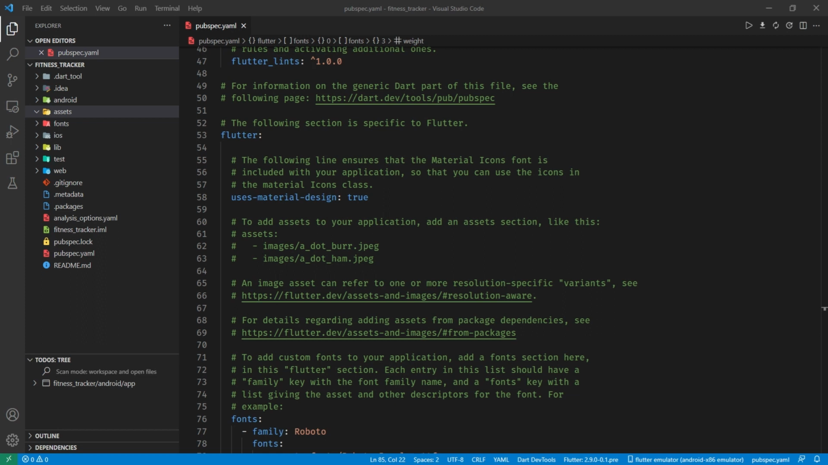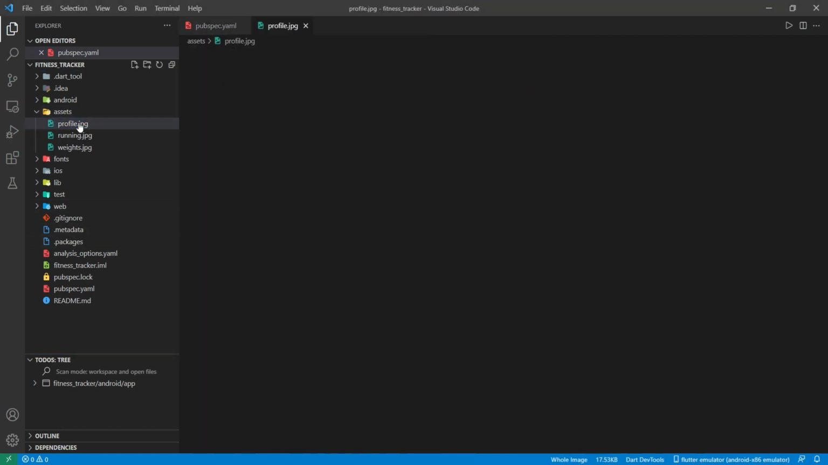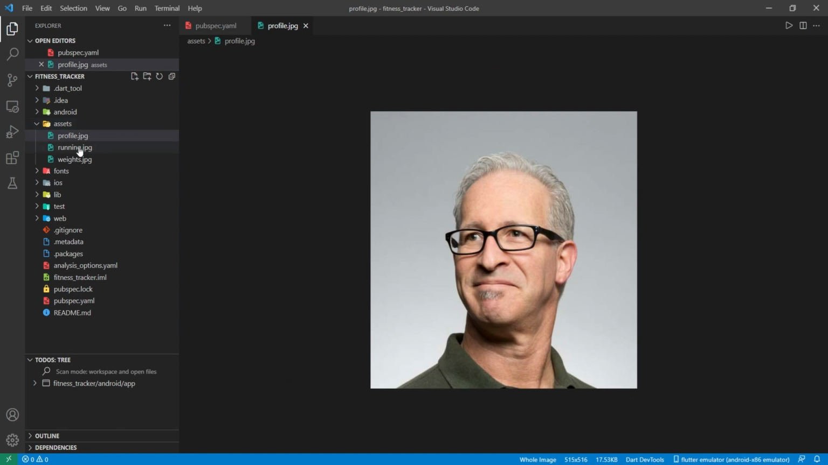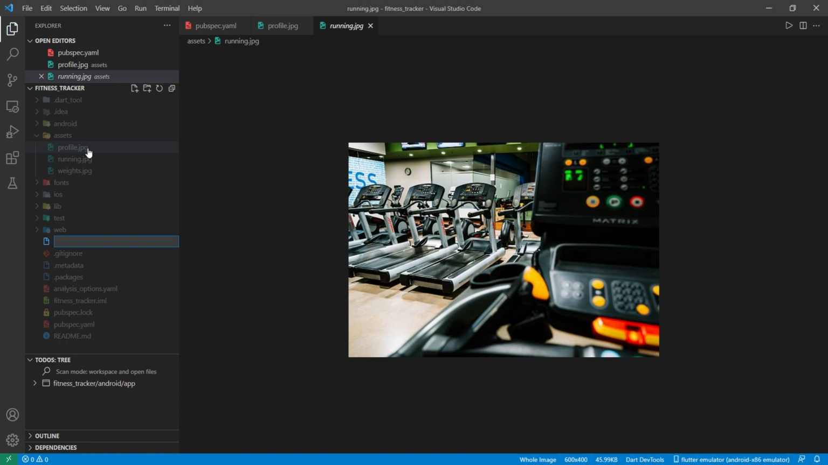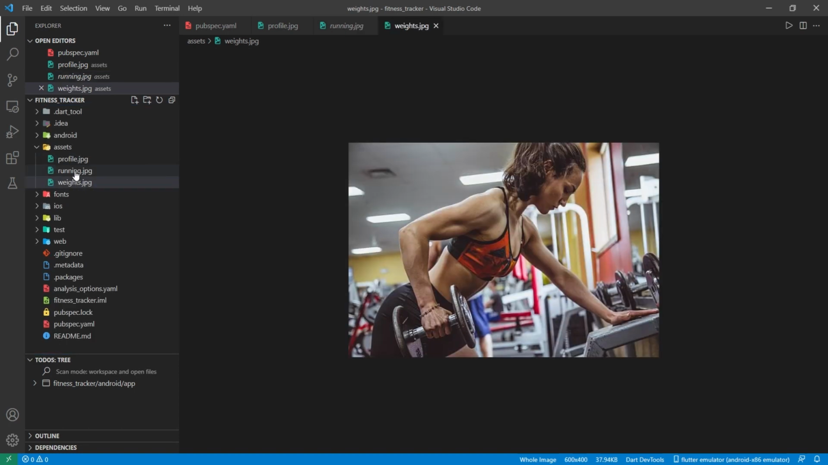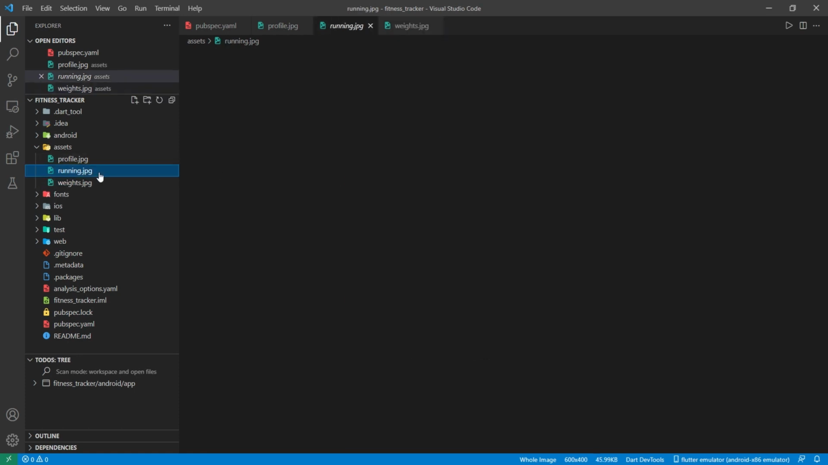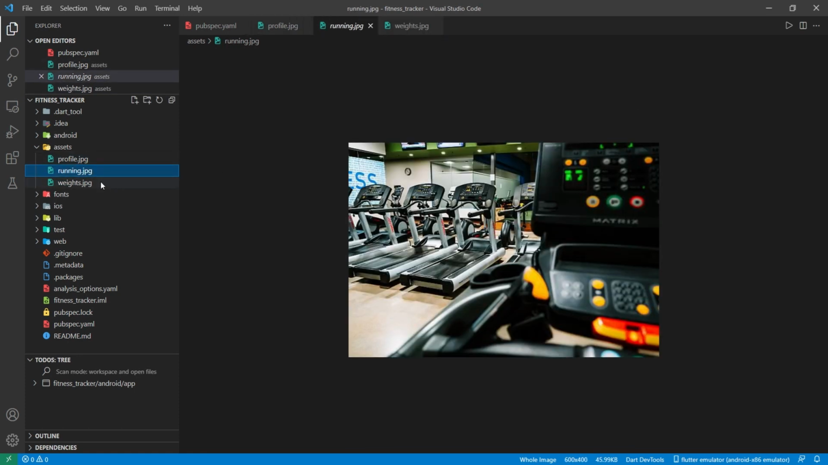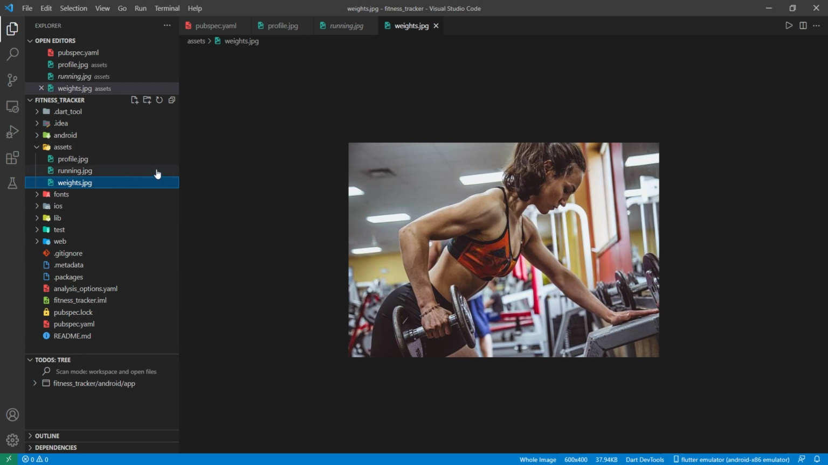I've set them up to be a width of 600, and the profile image I just cropped down to a square. So if we come back to our VS Code, we can see we've got our profile image, which I've called profile.jpg. We've got a running image, and we've got a weights image. Oh, that's okay, that's the way around we've got it. Makes more sense that way. But you can choose the images you want. That doesn't matter. That's not important.